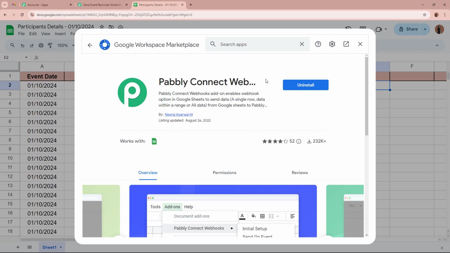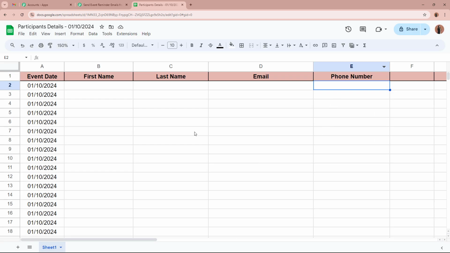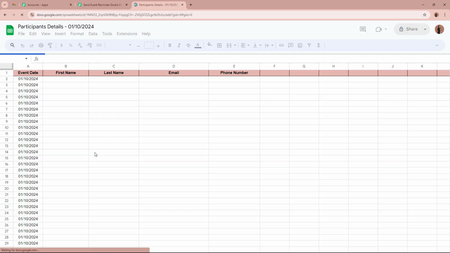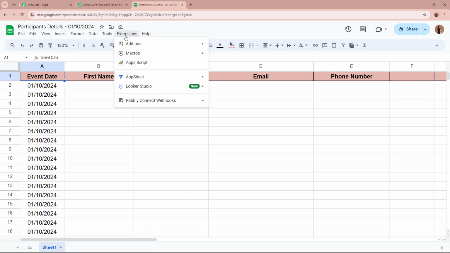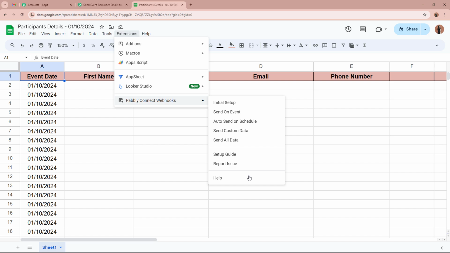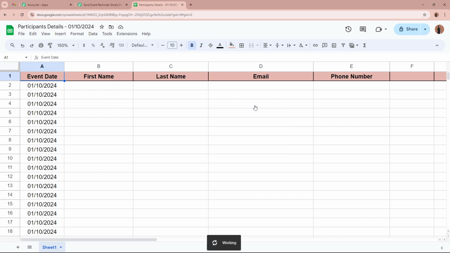But if you have not installed Pabbly Connect Webhooks, please do install it so that you can create a connection between Google Sheets and Pabbly Connect with the help of this webhook. Okay. So as I've already installed it, I'm going to move back and refresh this page from here. After refreshing the page, I'm going to go back to extensions. Now from these options, you can see Pabbly Connect Webhooks has also been provided to us. I'm going to click on it. And from the given options, I'm going to click on this initial setup button.